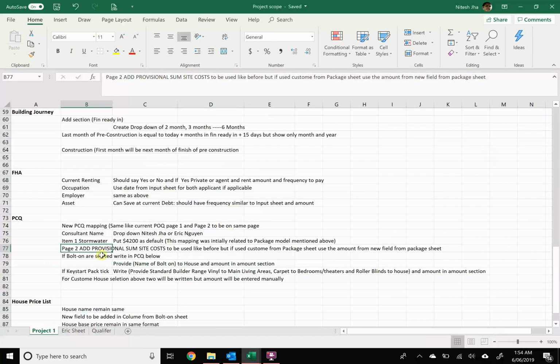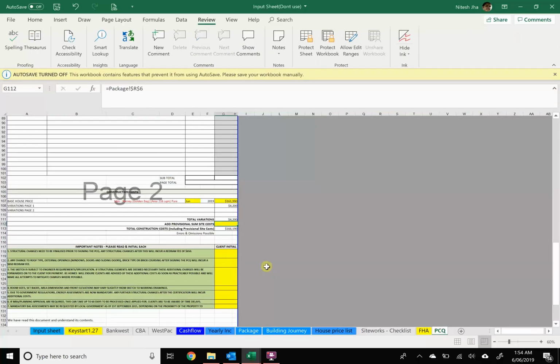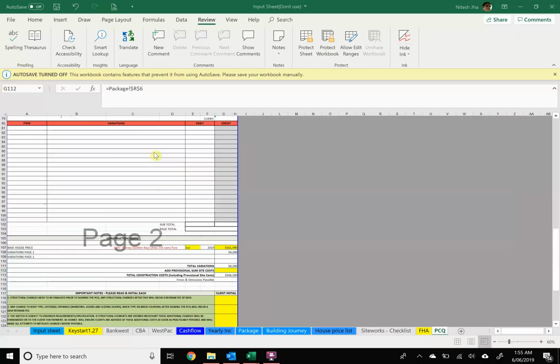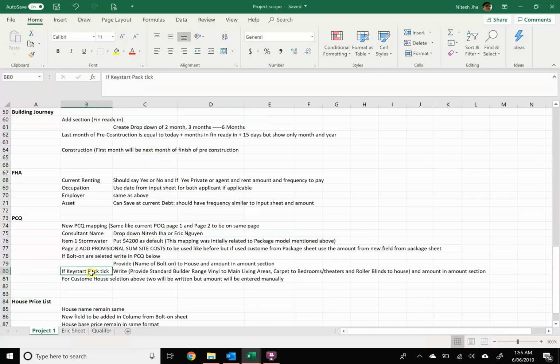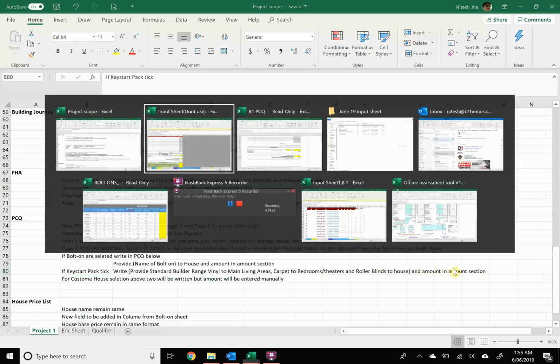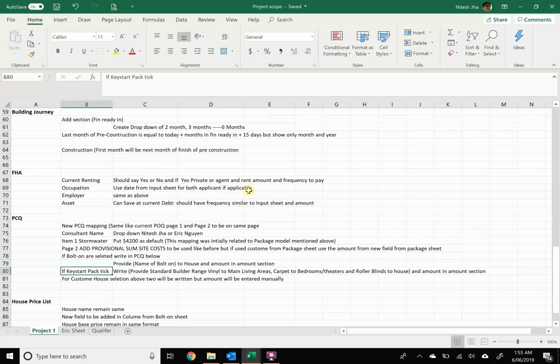Okay, so that's there. If bolt-ons are selected, you have to write, so provide bolt-on name to house and the amount in the amount section. So let's say if somebody adds this, then basically the amount goes here and the description goes in this section. If key start package is ticked, then we should write provide builder standard range 1 to living area, carpet to bedroom / theater, and roll blinds to house. And again, the amount goes in this, and this amount is the same amount that we got from the bolt-on by adding these 3 fields, which is carpet, range 1, and all of that.